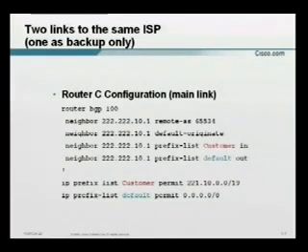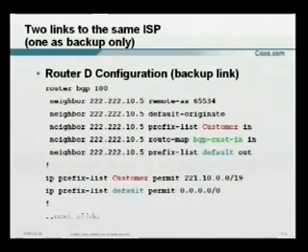Router C configuration, it's the same as before. Router D configuration, it's a little bit more complex. Route map, BGP customer in. We now need an inbound policy. Before, we just had an MED coming from our neighbor, and that was it. We didn't need any of this stuff. Now we need some inbound policy.